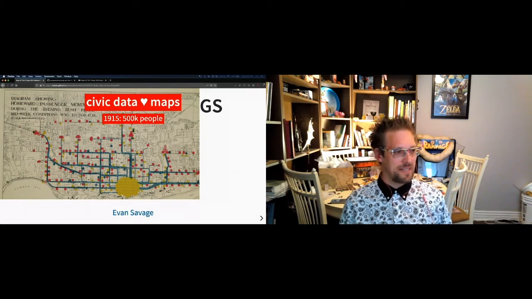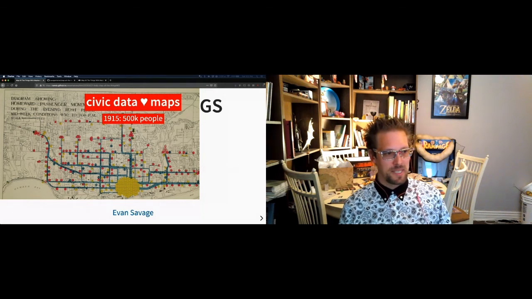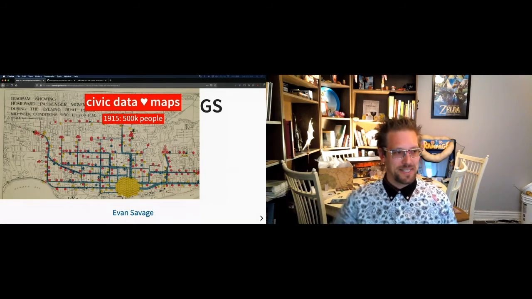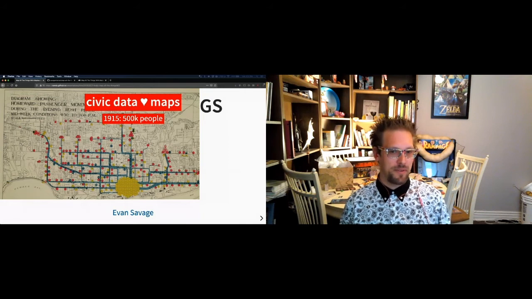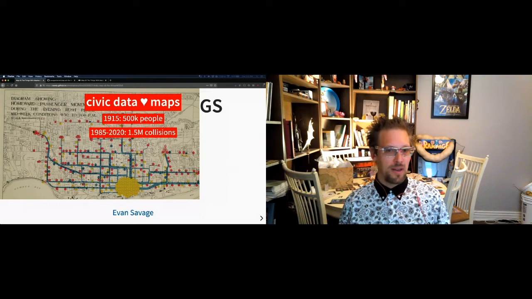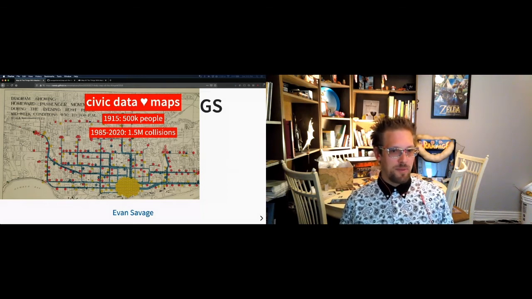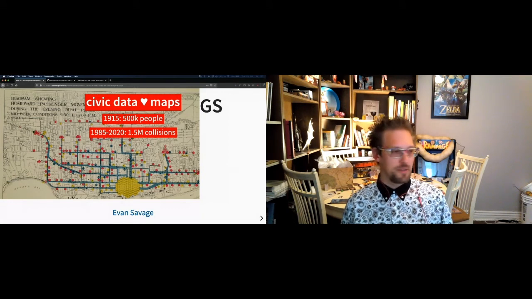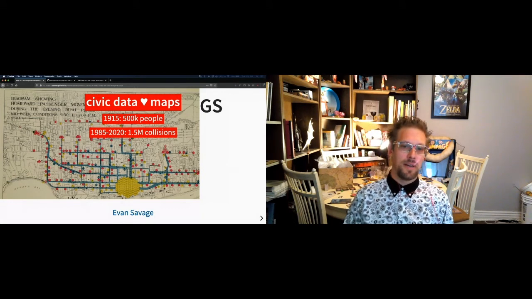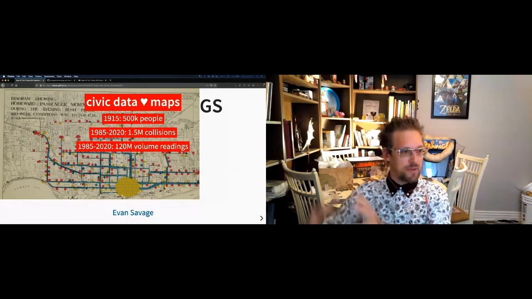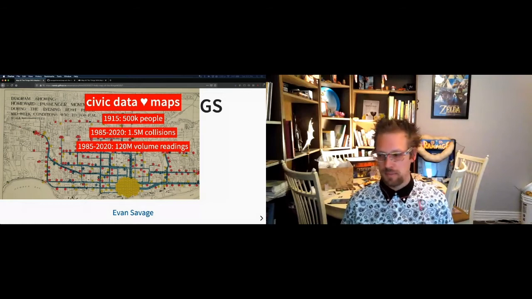The idea of needing to deal with map data, and especially deal with map data at scale, is not new. The only new thing really is the size of that scale. So 1915, 500,000 people. This might be about the most data you would have to put on a map at that time. In the MOVE project, we're dealing with a collision data set spanning 35 years. That includes 1.5 million collisions. And that's not even the largest. We also have 120 million different traffic volume readings that have been taken over the same time span.